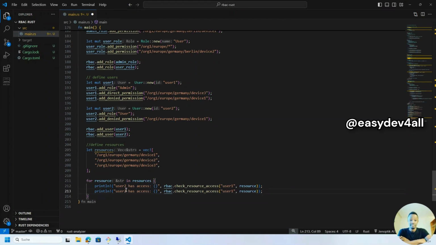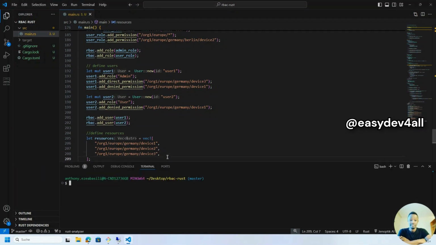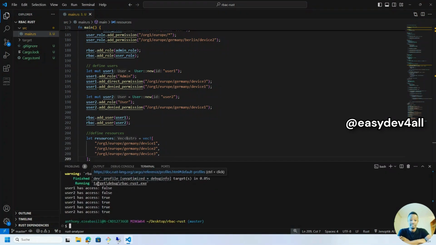So this will not be user, so I say of course user 1, and then this would be user 2. And now we can just run this and see what we get, and then of course we can analyze the results together. So I can simply say cargo run, and let's quickly see. So now we see user 1 has access false, 2 false.